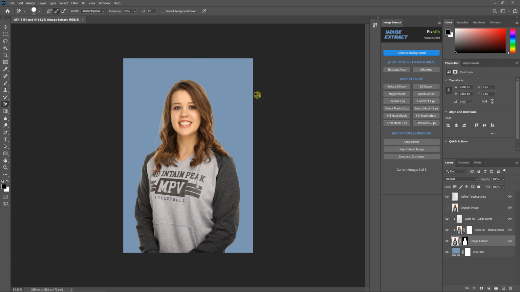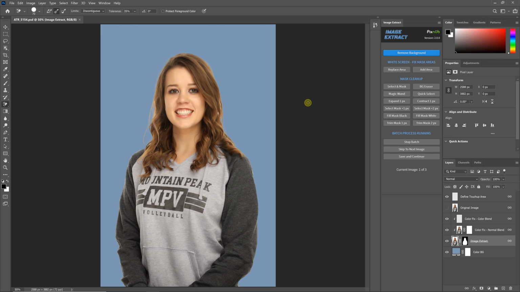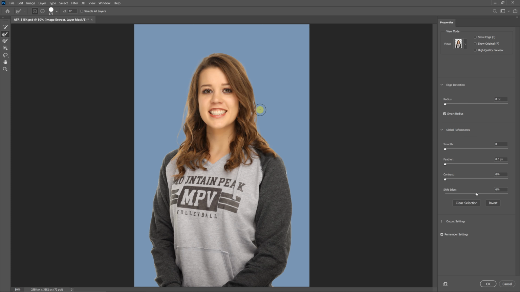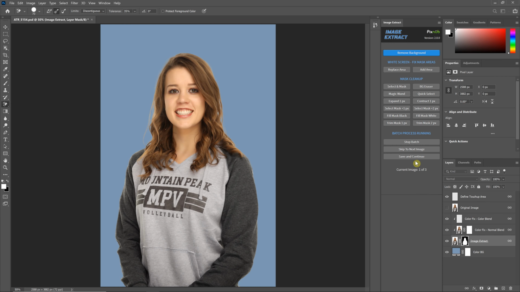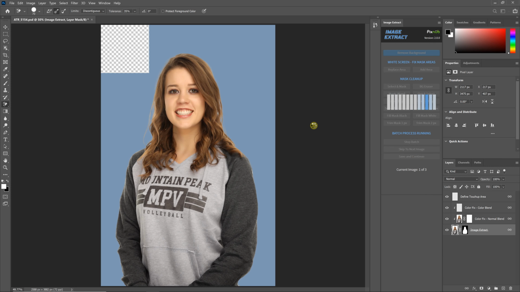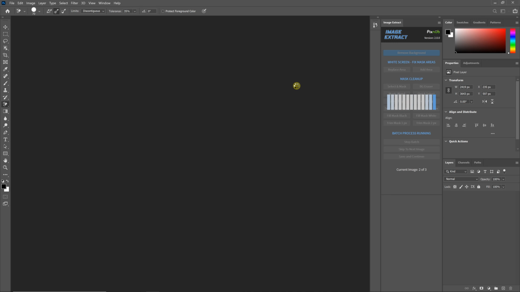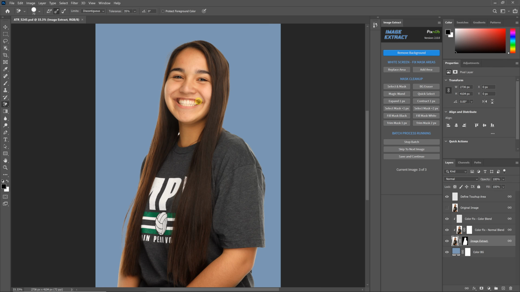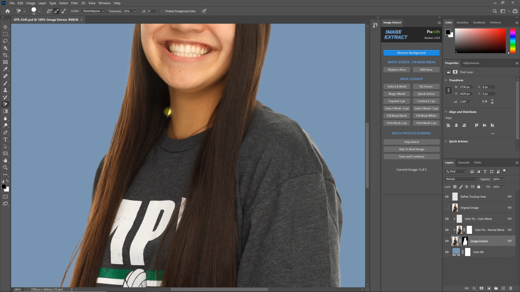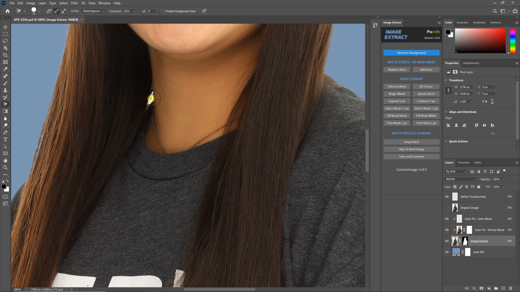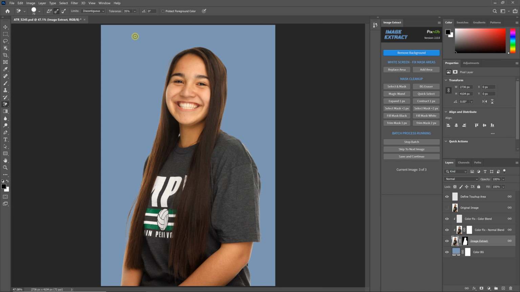So you can see the advantage here. I didn't have to wait for this image to extract. It just opens it right up. And then I can go into my select and mask, do the touch-ups that are needed, then save and continue. This one looks good. Save and continue. And this one I'll just use that background eraser tool. I'm already here. Save and continue.